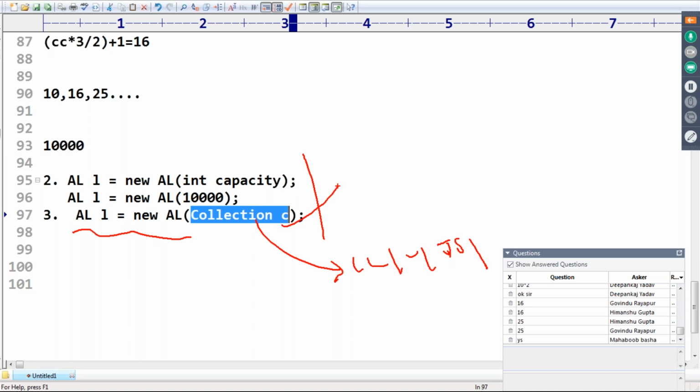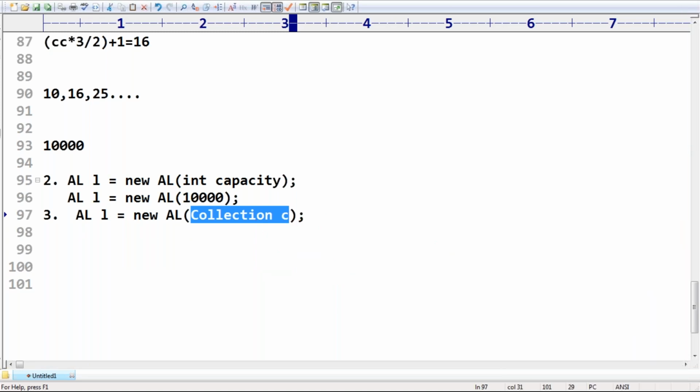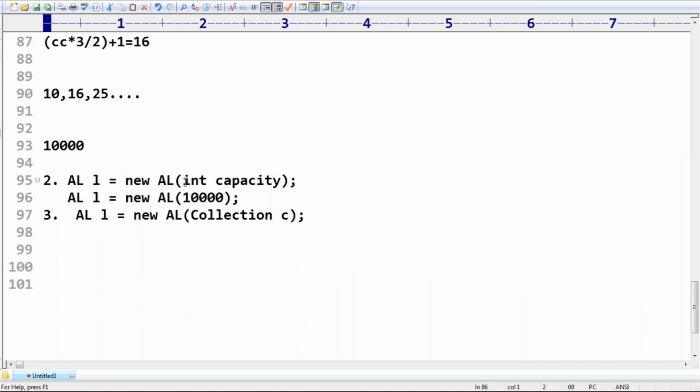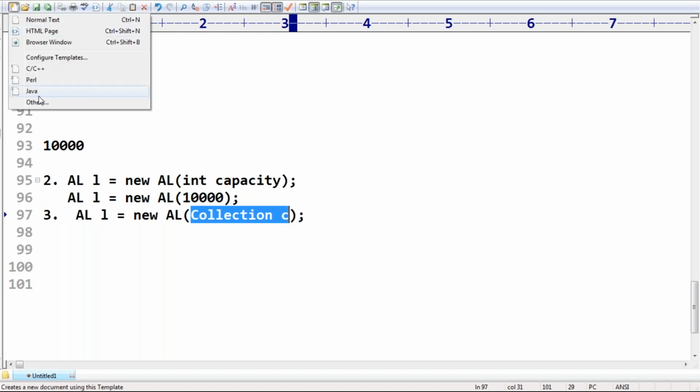So in total, how many important constructors are there? No argument, int argument, and a collection. These are the three constructors we have. Clear? Are you in a position to understand, right? Okay, that's all. Now let me go for a small example about this concept.